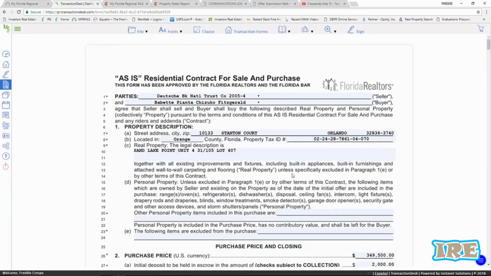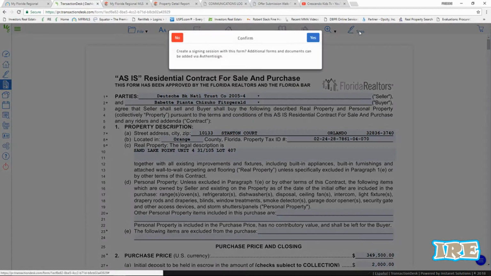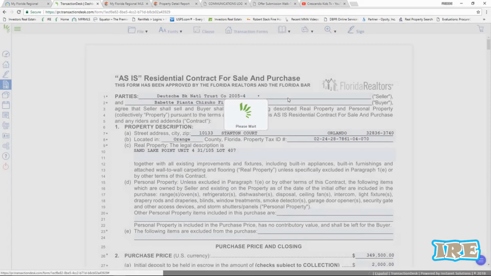Okay, so there it is. You would just click right here, sign. It takes you to the same place. If you do it from here, it knows it's part of this transaction. So let's go ahead and click it. It says create a signing session with this form. Additional forms and documents can be added later. So yes, using this form. Transaction desk, thanks for asking.